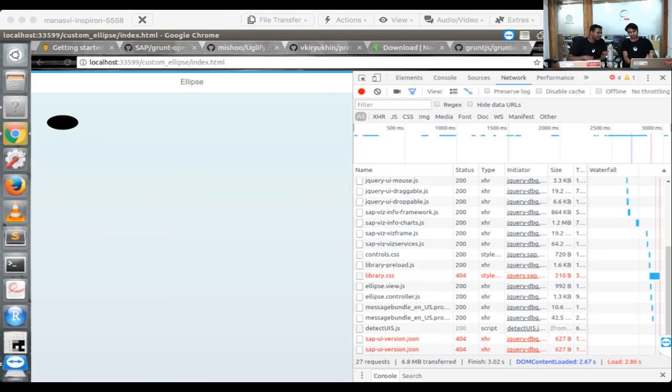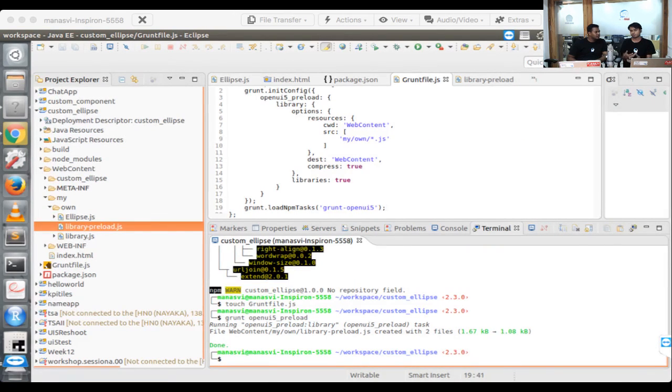Another thing that I also want to show you here is it has only loaded library-preload.js. It has not even looked for ellipse.js like we had last time. So it has combined those two files into one single file, library-preload.js, and we are just using it. So it doesn't need to load multiple files here too.